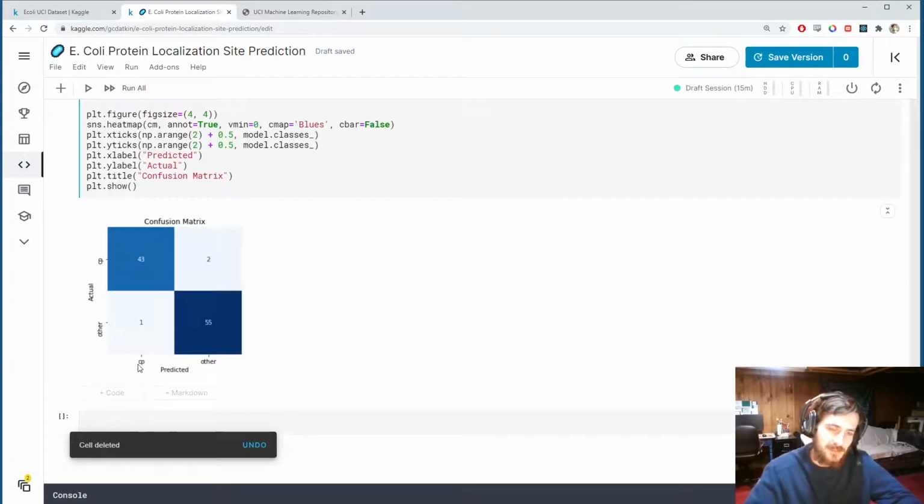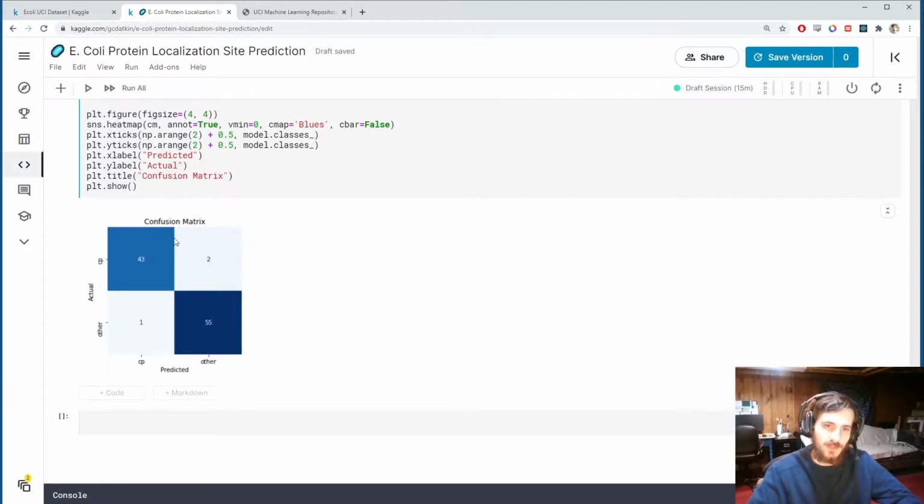So here's the CP class, here's the other class, and you can see these are the predicted values, and these are the actual values. Here are all the values we predicted as other. Here are all the values we predicted as CP. Here are all the actual values that were CP, and here are all the actual values that were other. And so these are the correct other classifications, and these are the correct CP classifications.